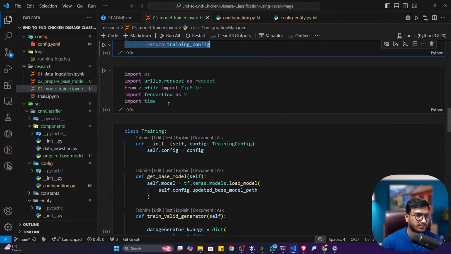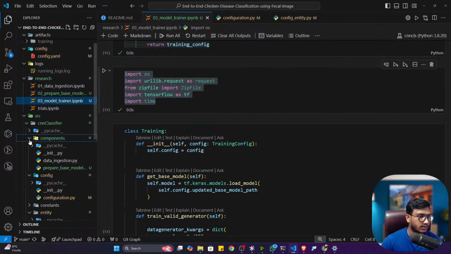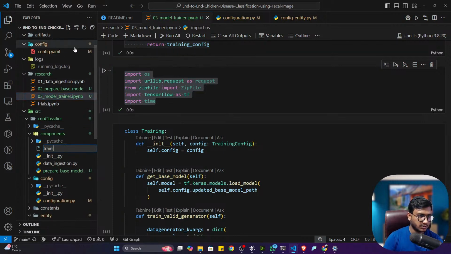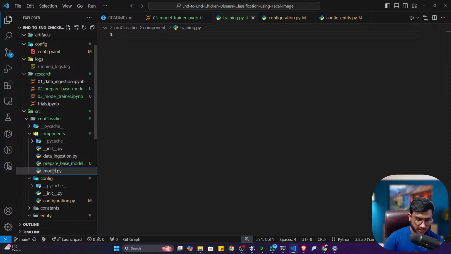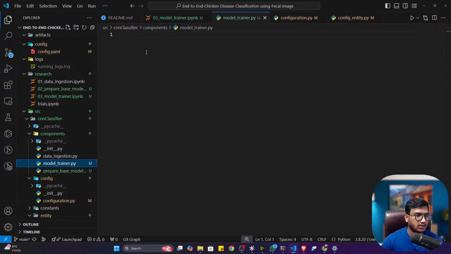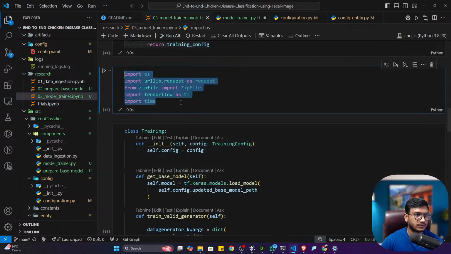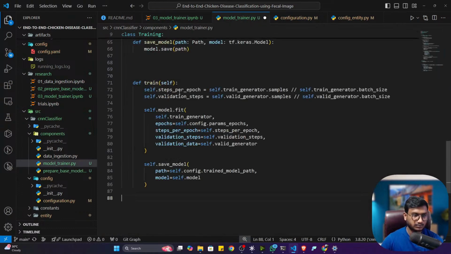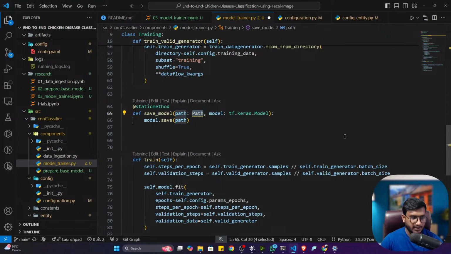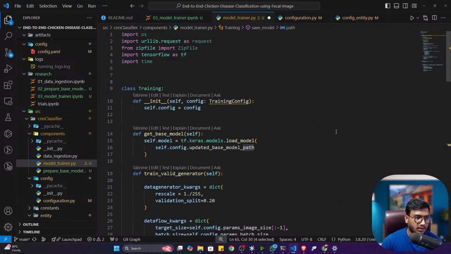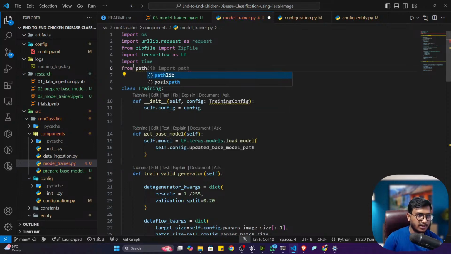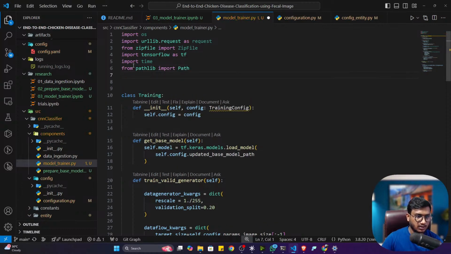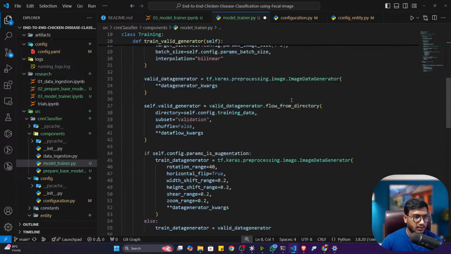Now let's update my component. Let's create one file inside component called training. Or I can name it model trainer. I think that would be better. Model underscore trainer. So now here I'm going to paste the code I have written. I also need the path library and the training configuration. So from pathlib import Path, then from CNN classifier dot entity dot config entity import TrainingConfig. Okay, so yes, it's done.